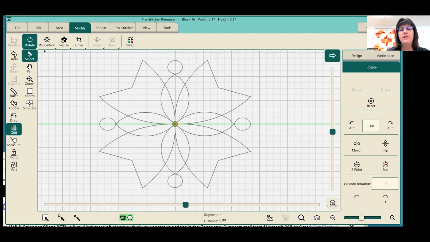Under modify, this is where you do any changes that you want to this design: rotating it, repositioning it, resizing it, cropping it. Align and skew will be available once you create an area, because you're telling that design to get in the area that I told you to get into. And you can swap the start and stop. You may have a design where you want that start and stop swapped.